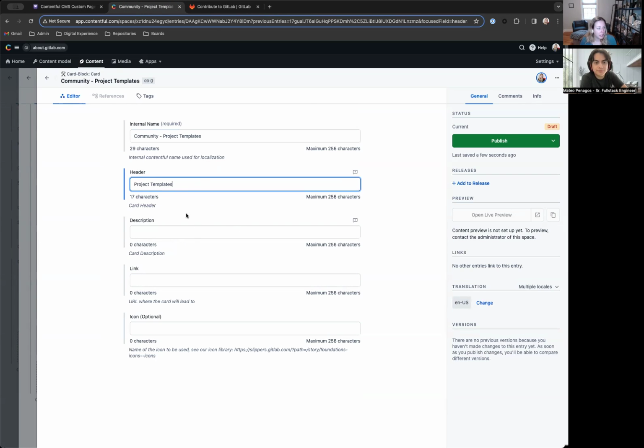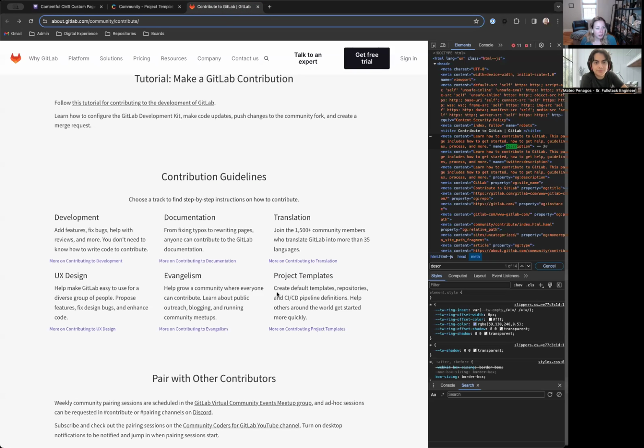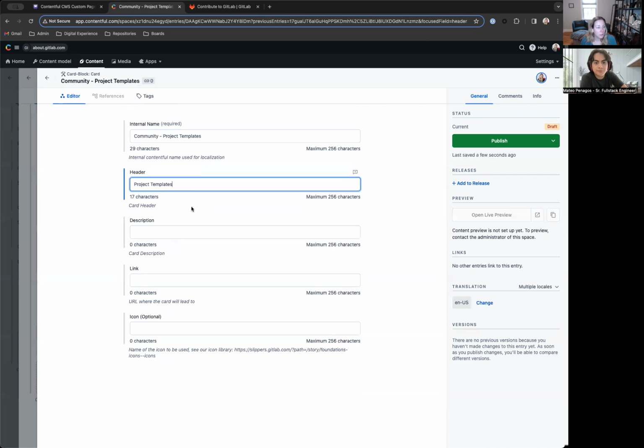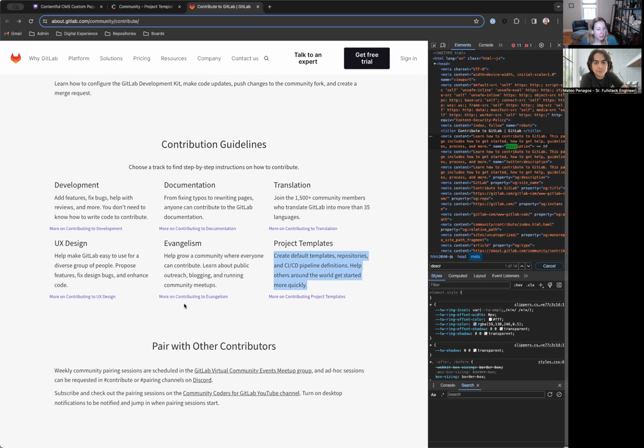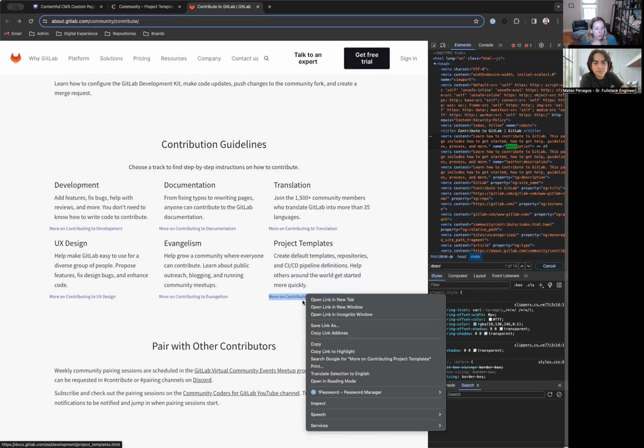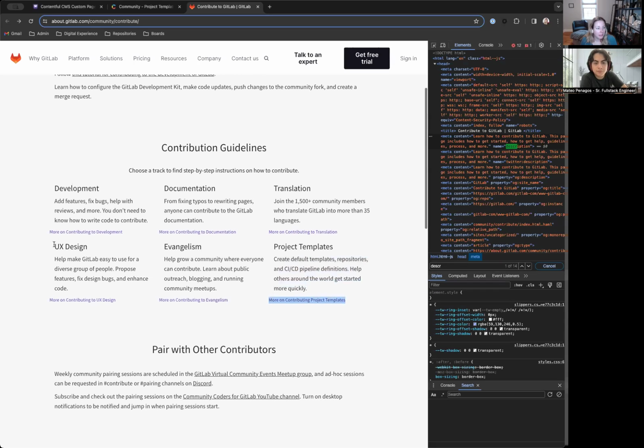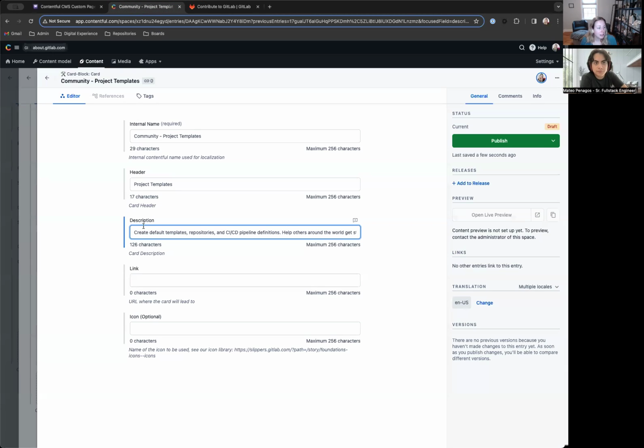And the header of the card is the same, project templates. And we've got a description here. And I'm deciding from a design perspective that this link, more on evangelism, more on whatever, we probably don't need an actual text link. I just want the whole card to go there because it's a little bit redundant to have the same link title. So I'm going to go ahead and put the URL as the link. If there was an icon on the card, I would add it in here, but there isn't. So that's ready to go.